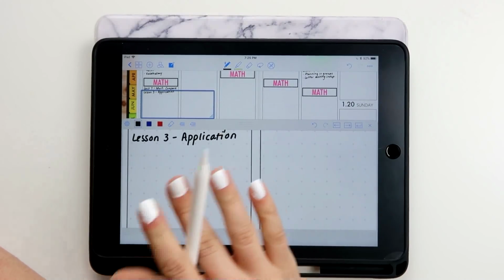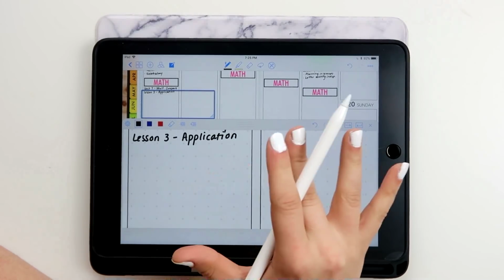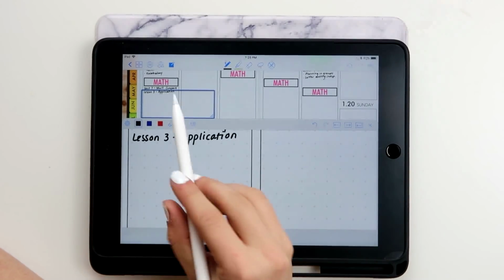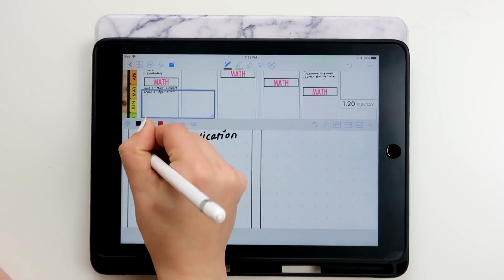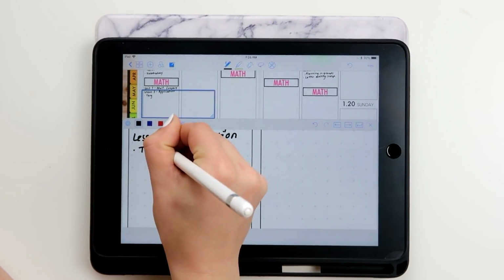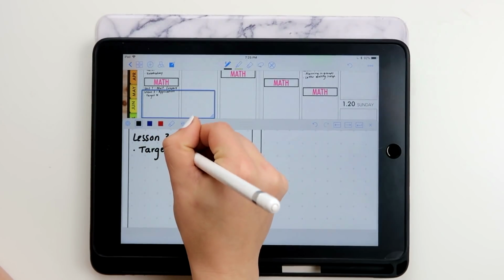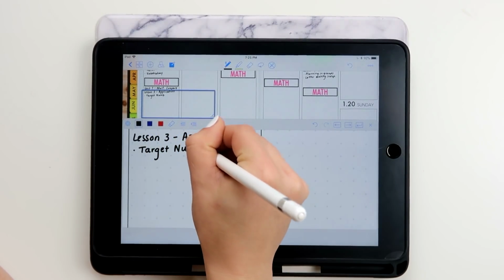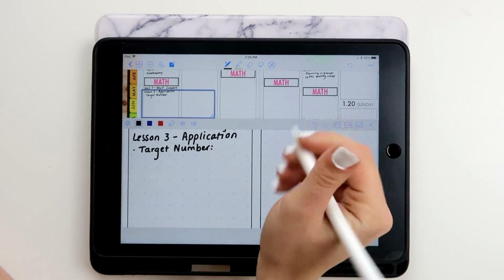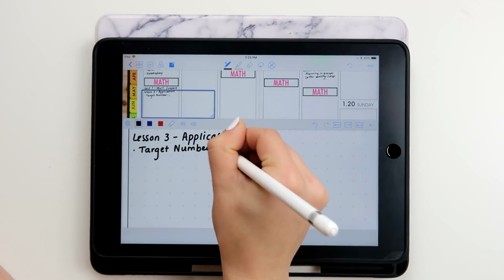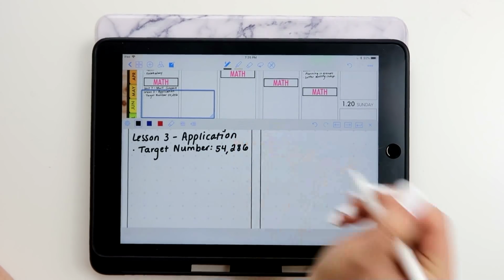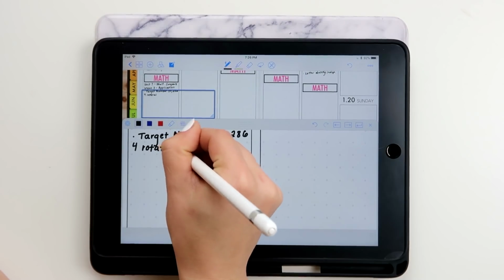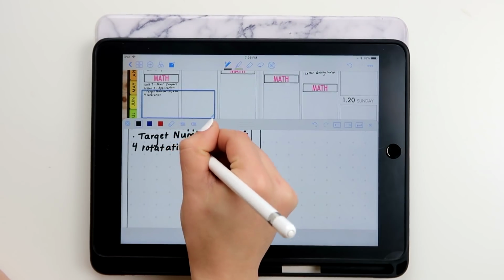Basically, I now plan that first 15 minutes, it's either that number sense routine or going over homework, something like that. So for Monday, we are doing a target number. Now, a target number is essentially where the students are trying to represent that number in as many ways as possible. So our target number for Monday will be 54,286.